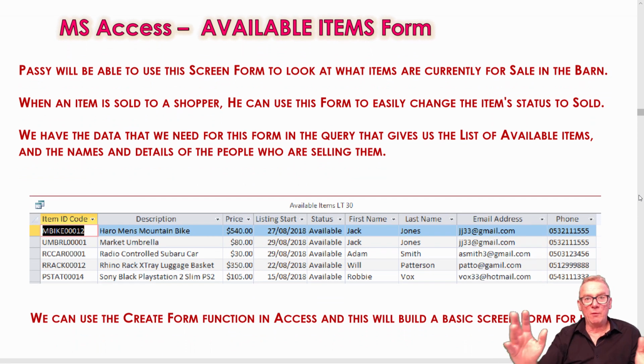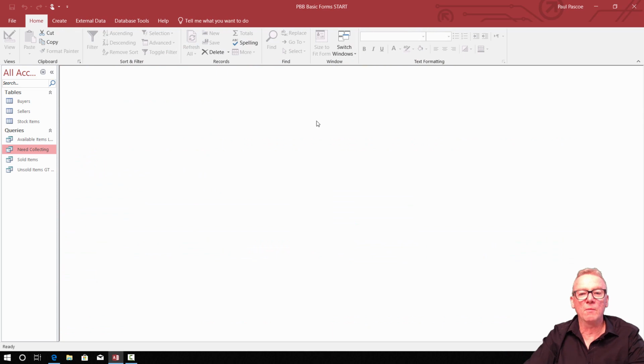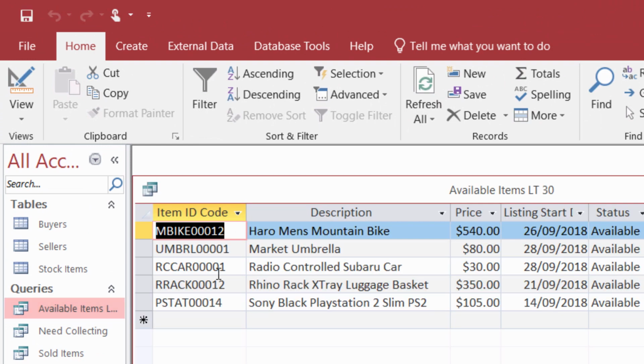So finally, we're at the making of the forms. In this one, we need a screen form that's going to be able to show us the items that are currently available for sale. You can load up the database and look at it in this kind of spreadsheet view to find it, but it's a lot easier to use a form. We're going to use the create form function in Access to do this. So let's go across to Microsoft Access and get started. Okay, so for this one, it's the available items query.